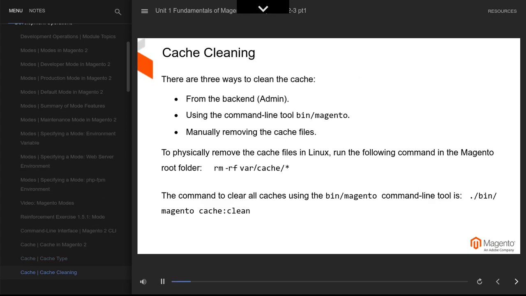There are 3 options for cleaning: using the admin interface functionality, the bin/magento command line tool, or manual removal. It is preferable to clean the cache via the backend or the command line tool because these processes thoroughly clean the cache, even if a non-default cache storage is configured.